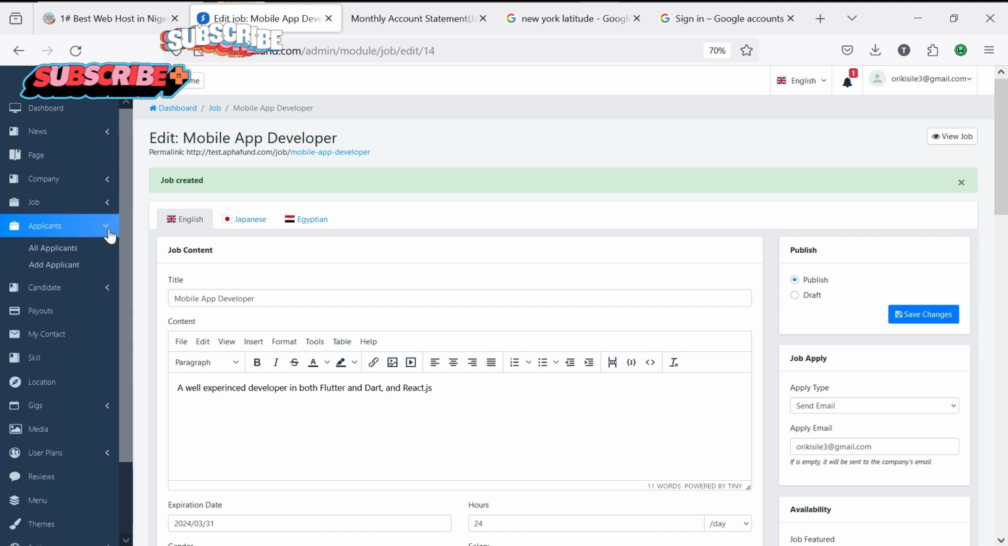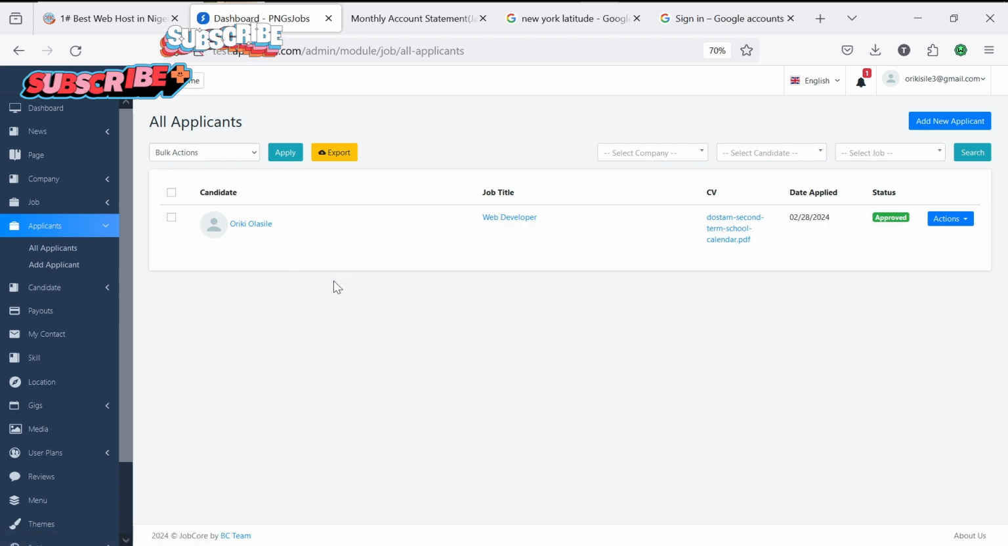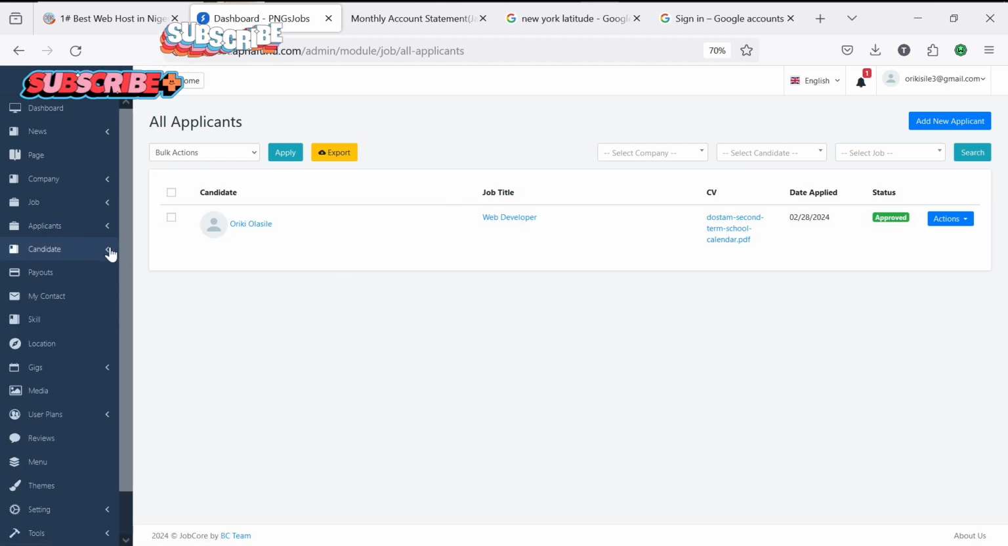So the next one is applicants. You can see all applicants, so people applying for jobs. You go ahead and approve that when they've applied. Then you can see candidates.